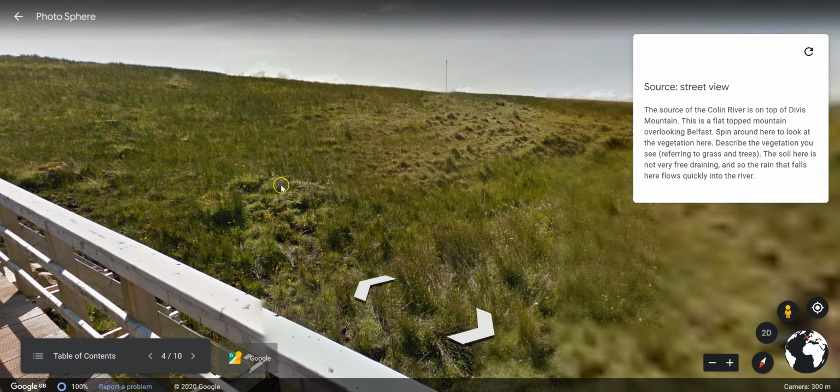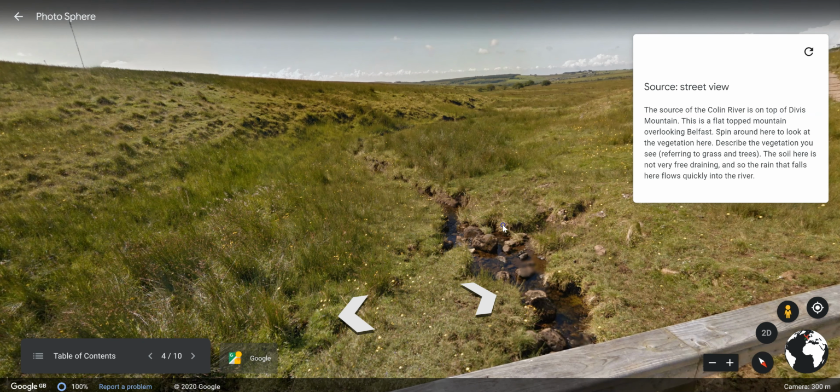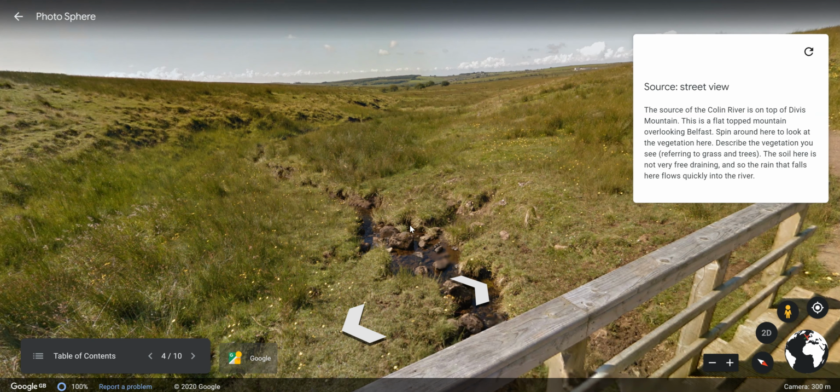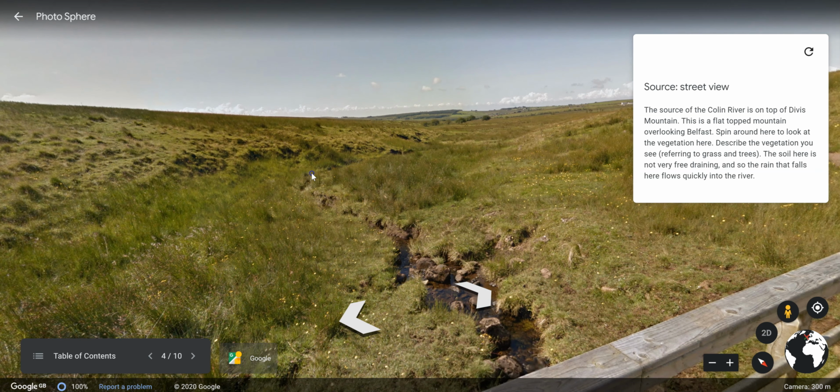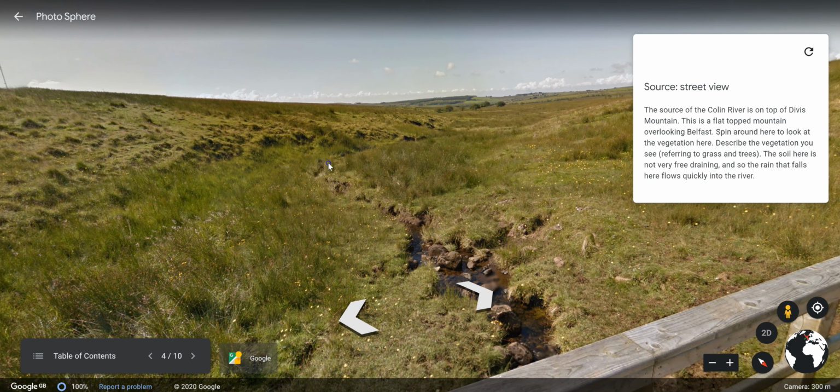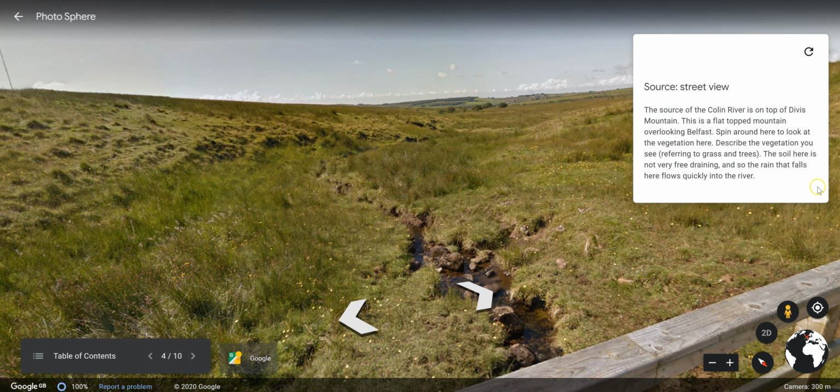And I have some questions for you. These are exactly the questions I would have asked if I'd been standing on this bridge talking to you. The source of the Colin River is in Divis Mountain, as I've said. This is a flat-topped mountain, as you can see. You might be used to mountains being pointy at the top and very steep. The mountains beside Belfast are very flat on the top.